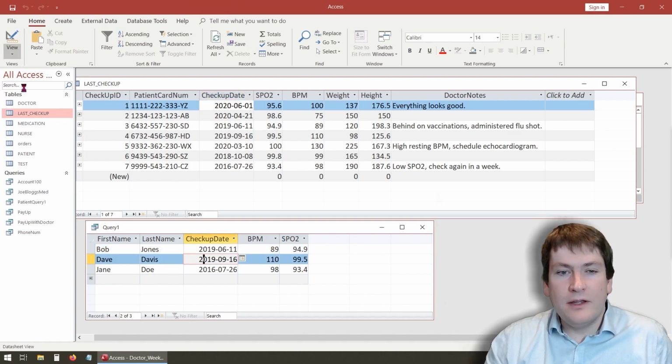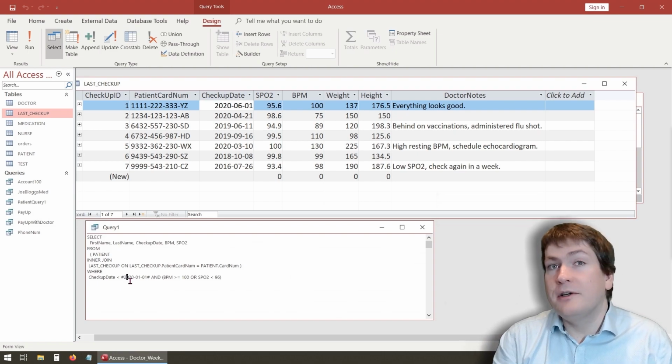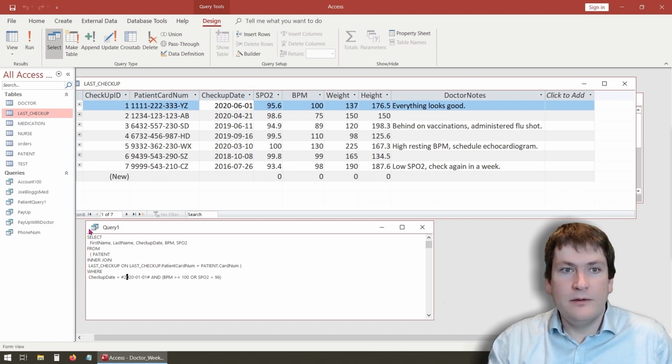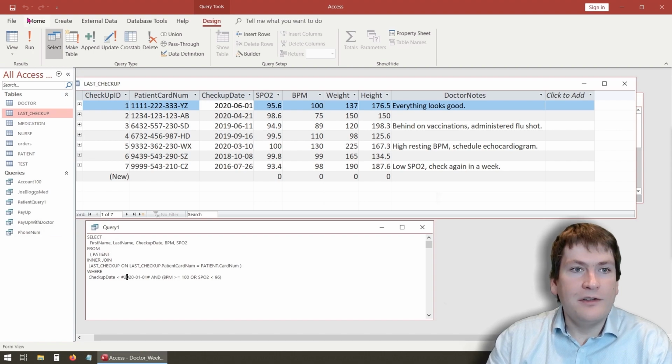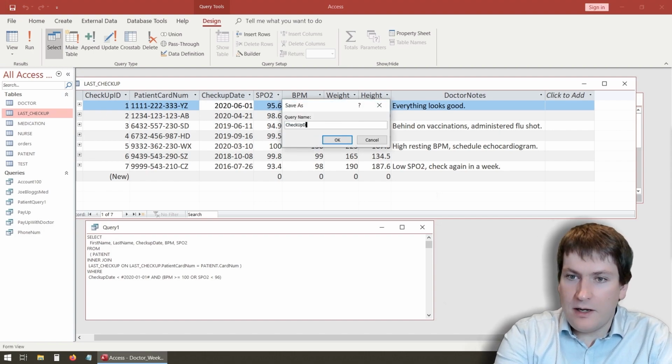So that example is a little bit complicated, but hopefully if you think about it a lot, it should be very similar to the if statements we did in Excel, and you can work out why those were selected. And I will be providing this database with these queries, so you can take a look yourself, and we'll be calling this one checkup date.